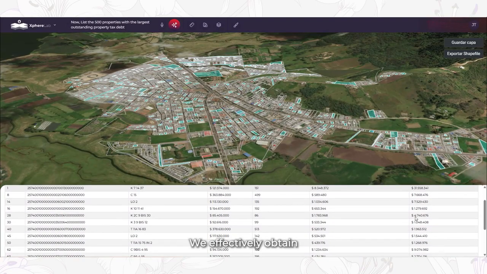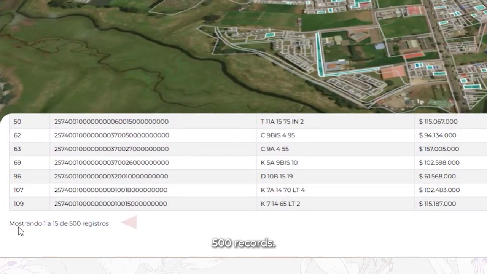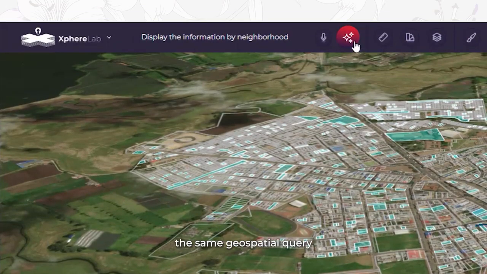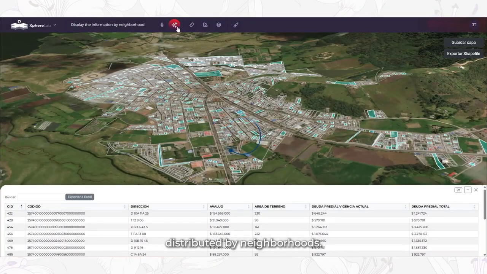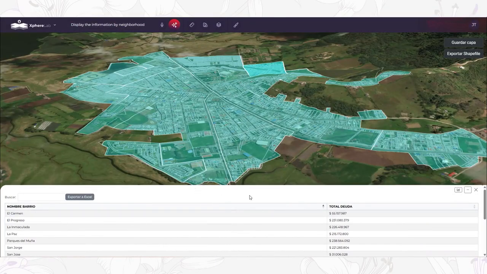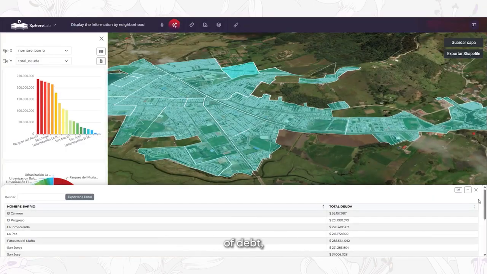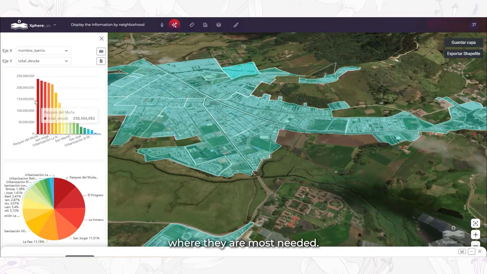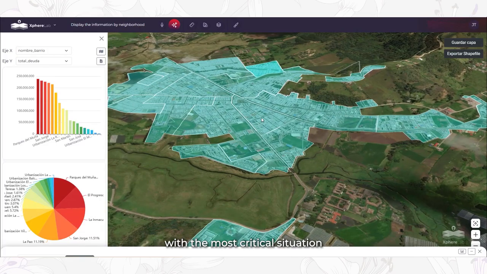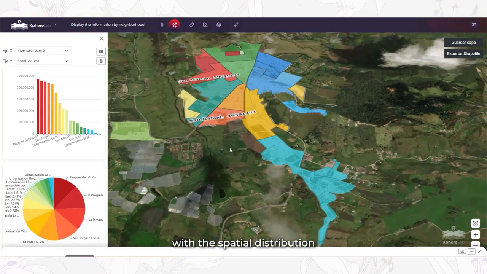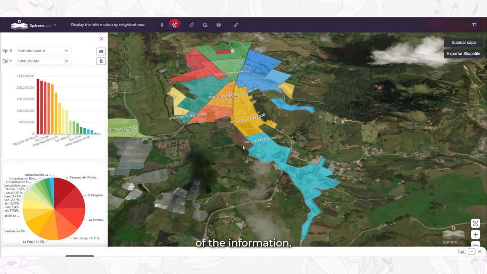We effectively obtain 500 records. Next, we are viewing the same geospatial query distributed by neighborhoods. We can generate a map showing the spatial distribution of debt, helping focus collection efforts where they are most needed. In this case, the neighborhood with the most critical situation is Parques del Muña. We just generated a map with the spatial distribution of the information.